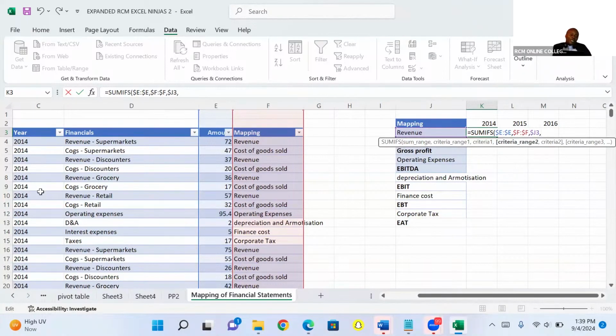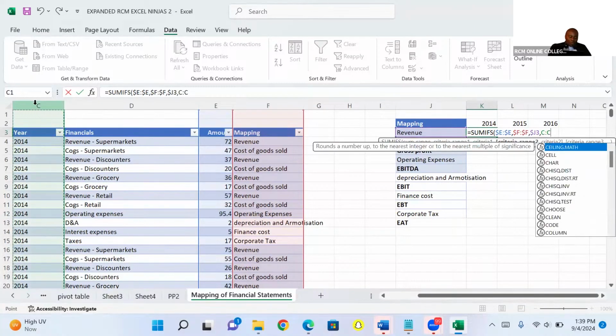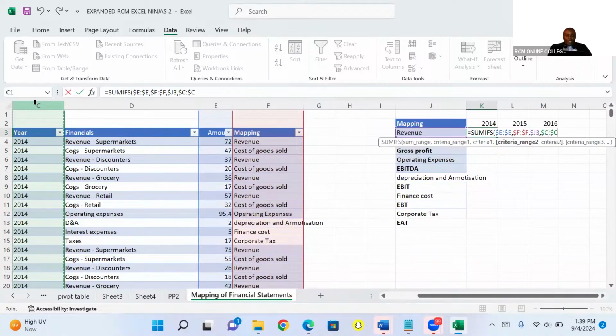I see 2014 here. So I'm going to put my cursor here. And of course, the ranges have to be fully dollarized like that. And then I say comma. So after criteria 2 range, I'll be able to go to criteria 2 itself. So you know it is a 2014 range and then 2014 itself. So I click that one, 2014.